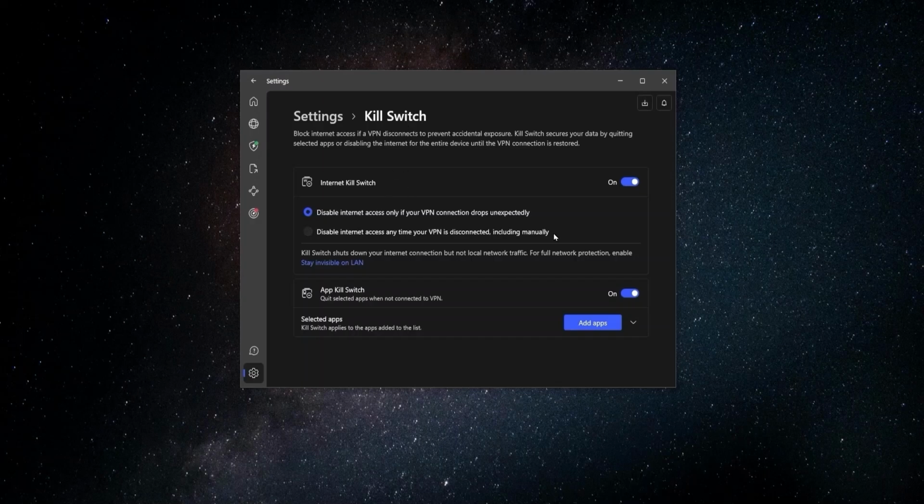However, with NordVPN, you have more than just that regular kill switch. You can also choose to have your internet access disconnected if you disconnect from the VPN manually, not if it goes out by itself unexpectedly.